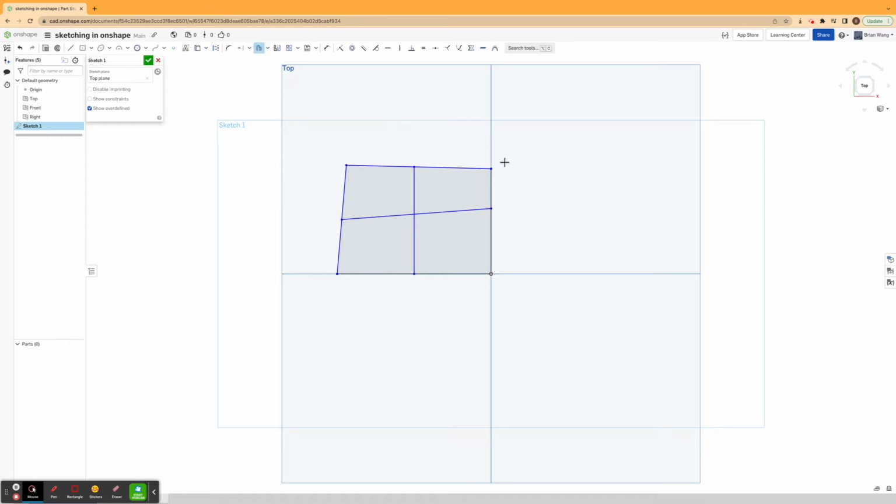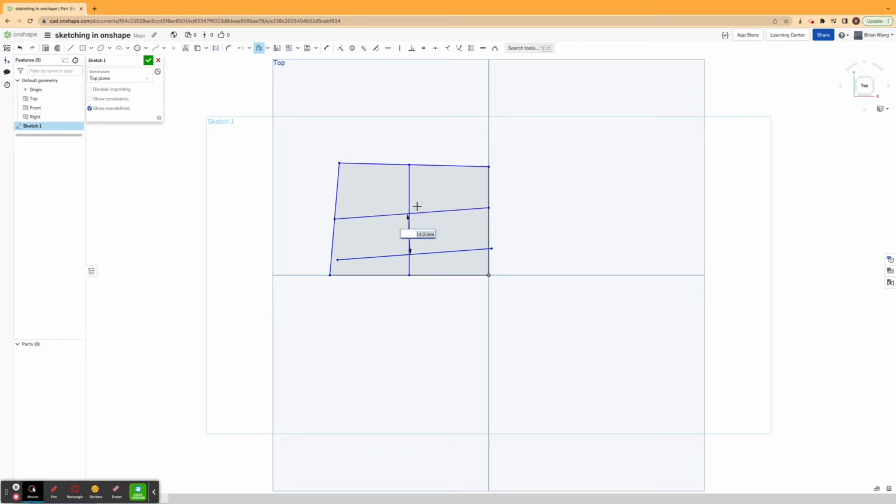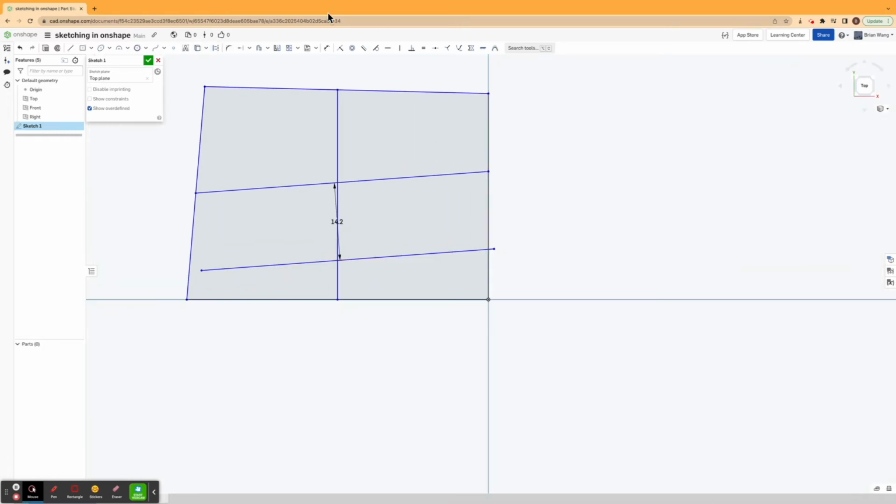The offset command is also pretty interesting. It offsets a line. So if I want to copy this line and dimension it, let's say 14.2 millimeters away, I can do that. And it creates two lines parallel that are 14.2 millimeters away from each other. And again, if I want to cut this little section off right here, I can use the trim command, like so.